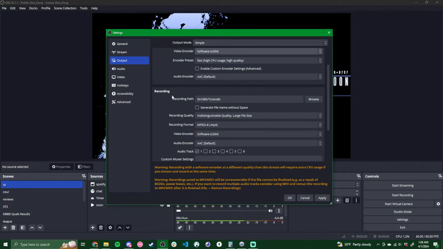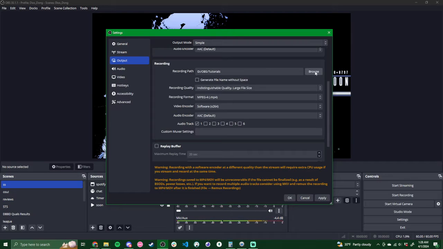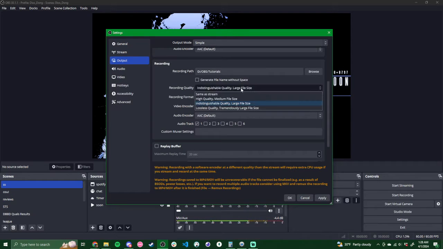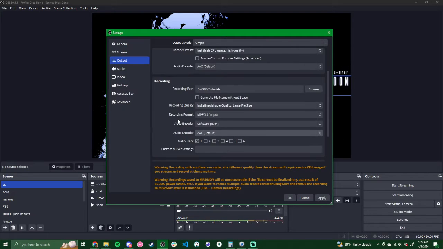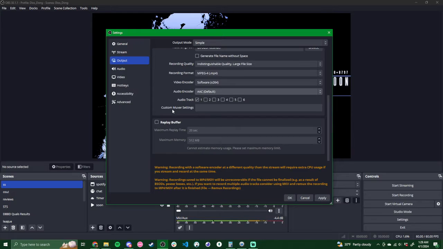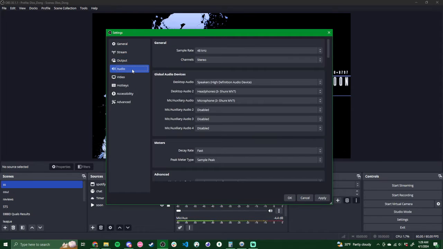You can keep these as default. These are pretty normal. You'll have a recording path that you can set for recording. You can just make it high quality. That's fine. And of course, I just use, again, software encoding. These are not super crazy settings. If you have trouble with software encoding, try hardware encoding.